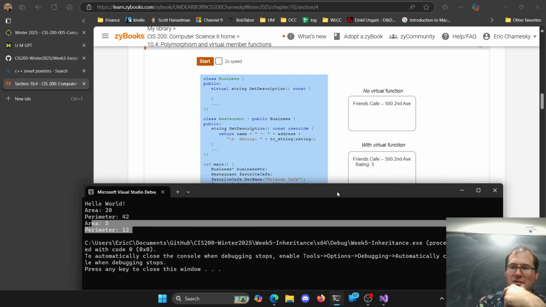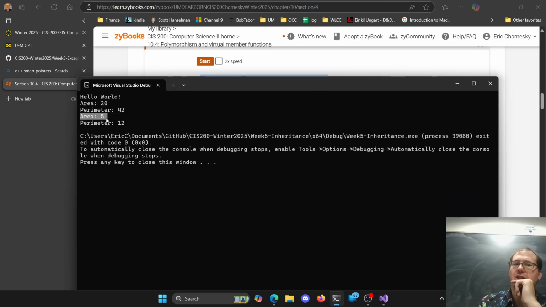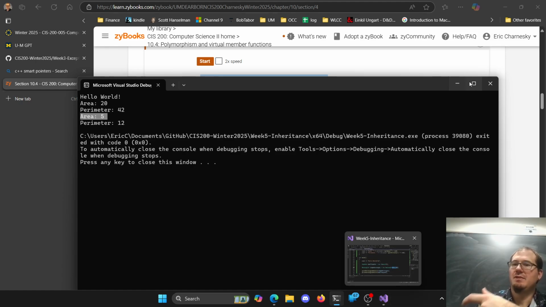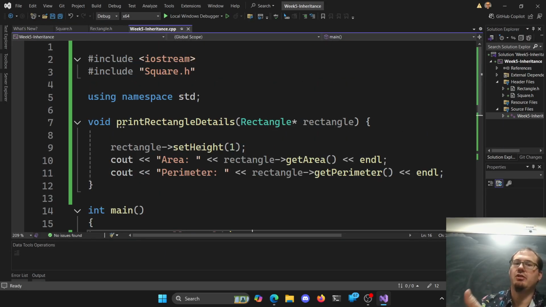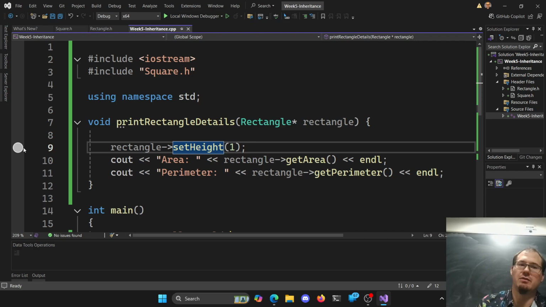Where did my output go? There's the output window, right? But area is 5, but I set it to 1. It should have set both, but it didn't. So we're getting polymorphic behavior except for those functions, right? When I called set width now, it didn't do what it expected it to do because it ran the rectangle version here.